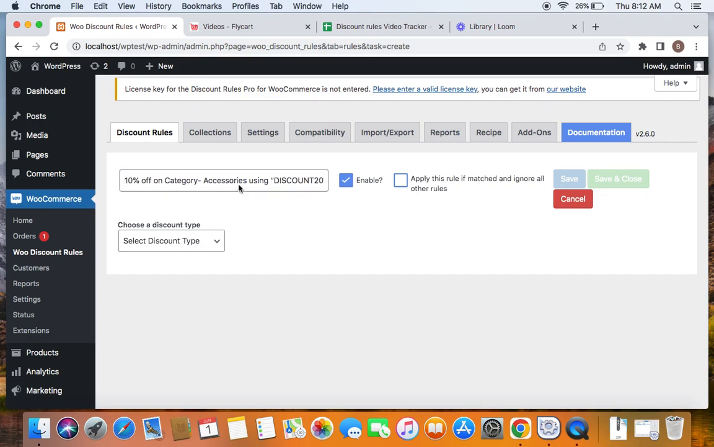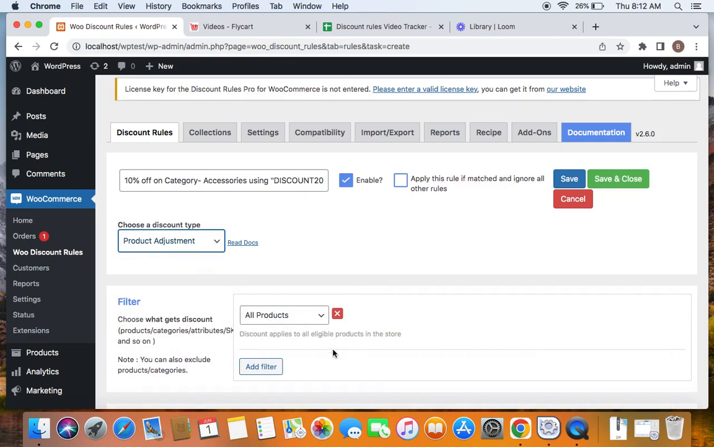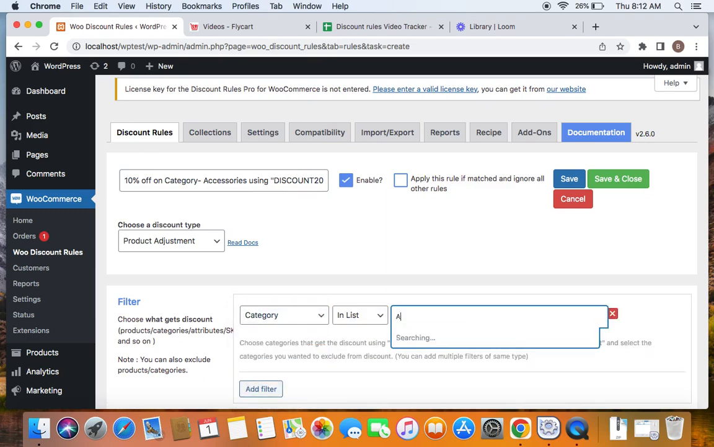After we enter a suitable title, let's select the discount type to be product adjustment for this case. And then here we get to choose the products that are eligible for this specific discount. As said, it's going to be accessories category. So let's go to the filter here, click on the drop down below, select category in list and then accessories here.